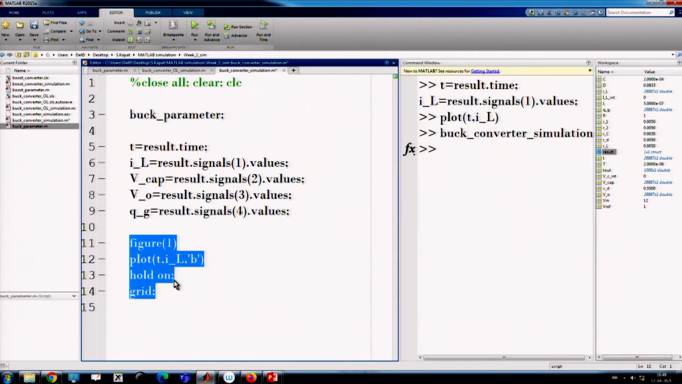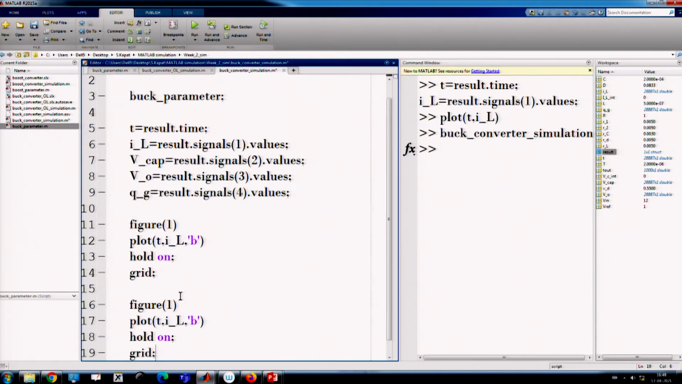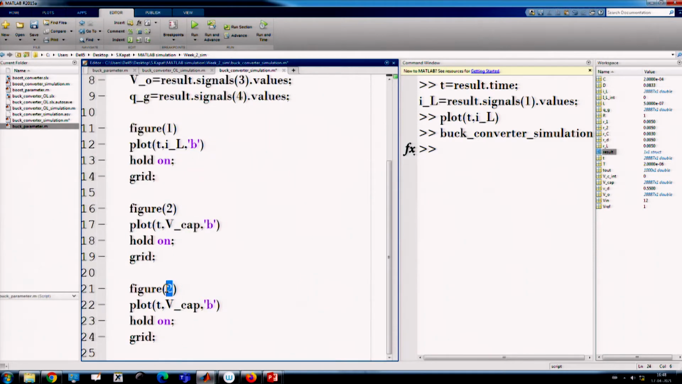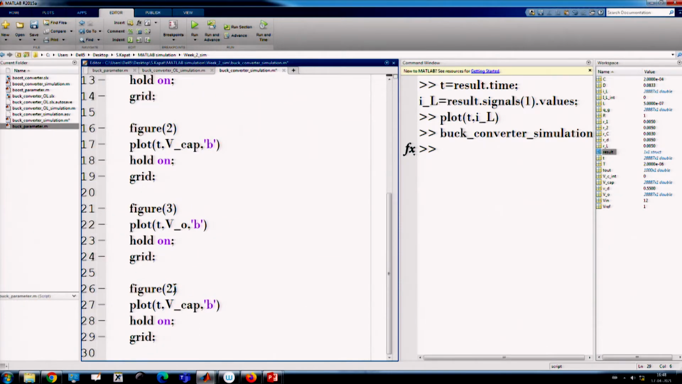Then you can copy paste for the other waveform. In figure 2 we can draw the capacitor voltage, which is our V cap. Then we can make figure 3, which will be my output voltage, and then we can plot figure 4, which is my gate signal, QG. That is it.